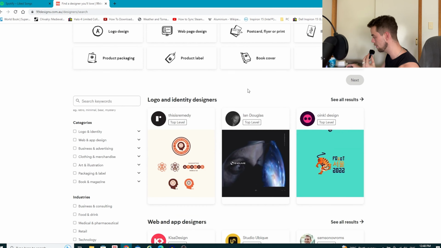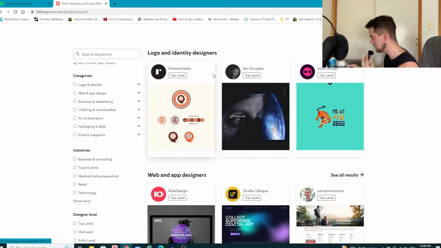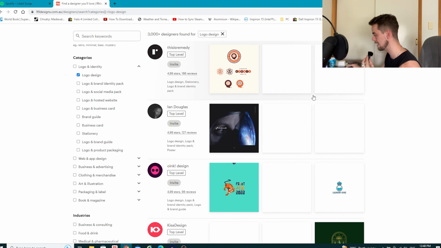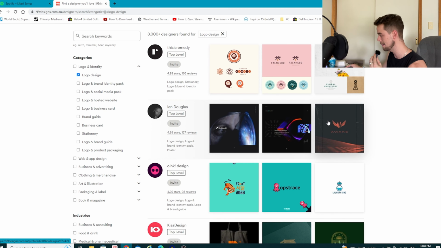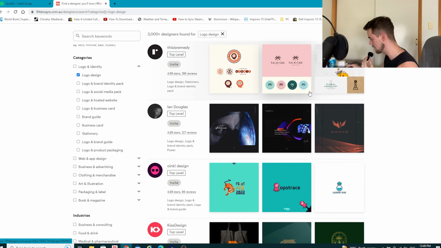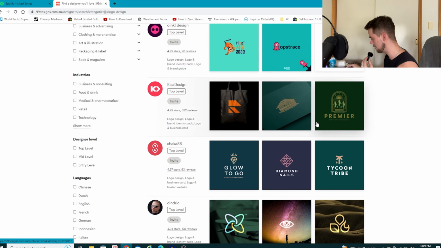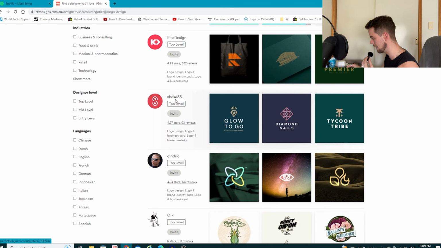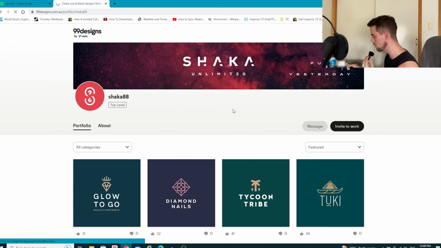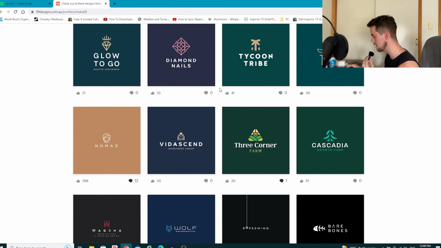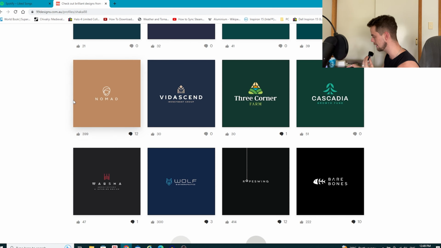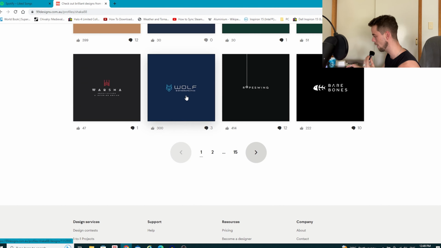And then we're going to scroll through and we can see some work that other designers have already done in competitions and other work that they've done for other people. So if we scroll down and we see a style or a design we like, this one here, Shaka88, right? We can click on their profile and go in and then scroll through some of the designs they've done. And you might be like, oh, I really like that text there, or I like the way that they've done that artwork for the wolf.